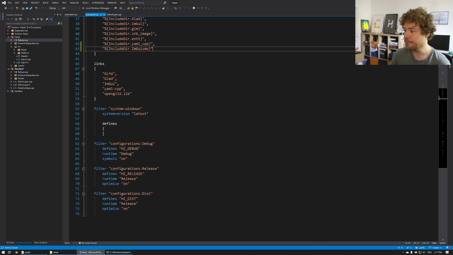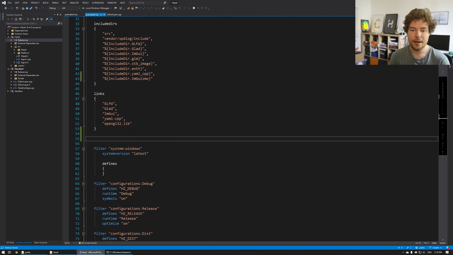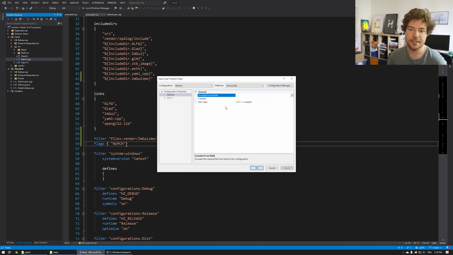So what I'm going to do is probably over here, I'm going to add a little filter specifically for a file. So you can do files, vendor, ImGuizmo, and then basically any CPP file in that directory or any subdirectory. So I've added that filter, and then what that's going to do is I'm going to create a flag called no PCH. That will mark the file as not using PCH, right?